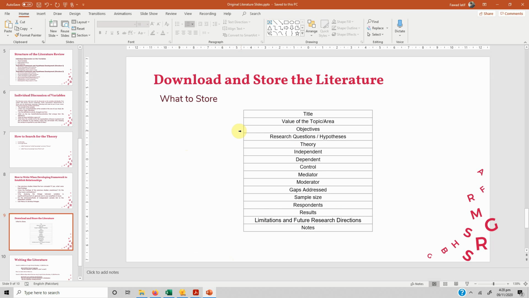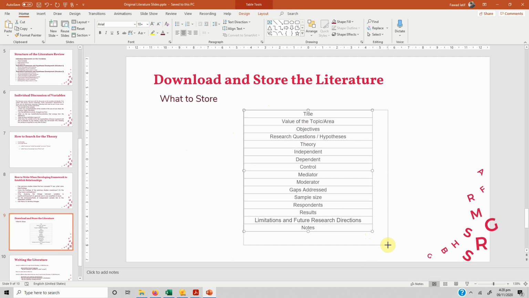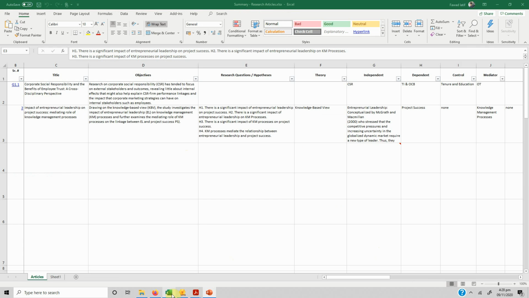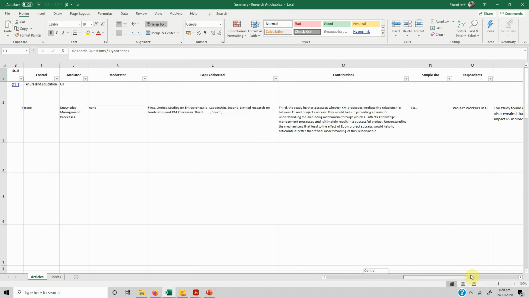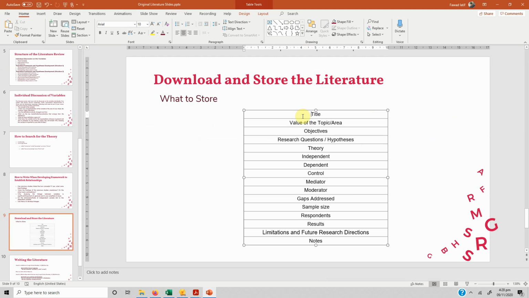And once you are reading through the paper, you can store this information in your Excel sheet. Here is this Excel sheet: the title of the paper, the objectives, research questions. I've just developed this Excel sheet, which you can obviously do yourself as well, and add these as your columns. While you are reading through the paper, add these things because they will help you write your literature review in the future as well.